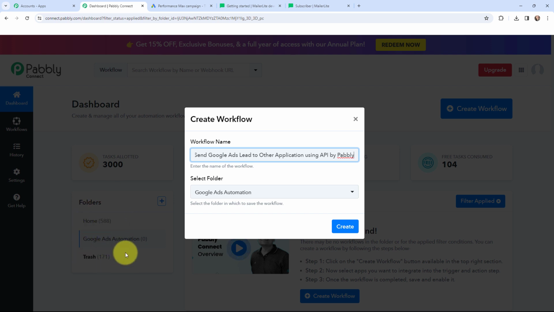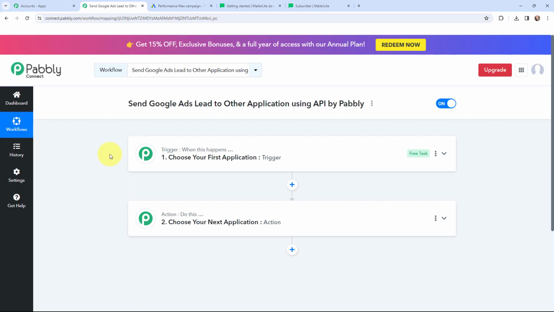On my left hand side, you can see the folders which I've created before. I want to save this workflow in the folder named Google Ads Automation, and now I'm going to click on create. As I did that, I've arrived on a very important window which consists of trigger and action.